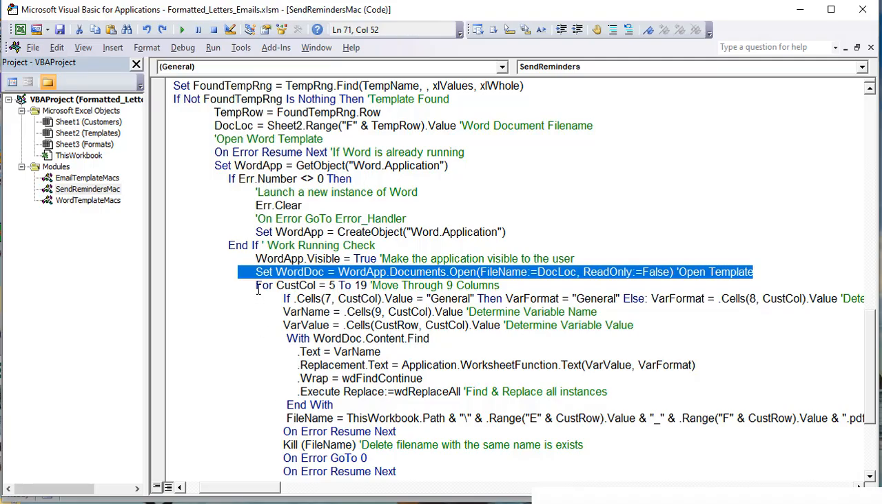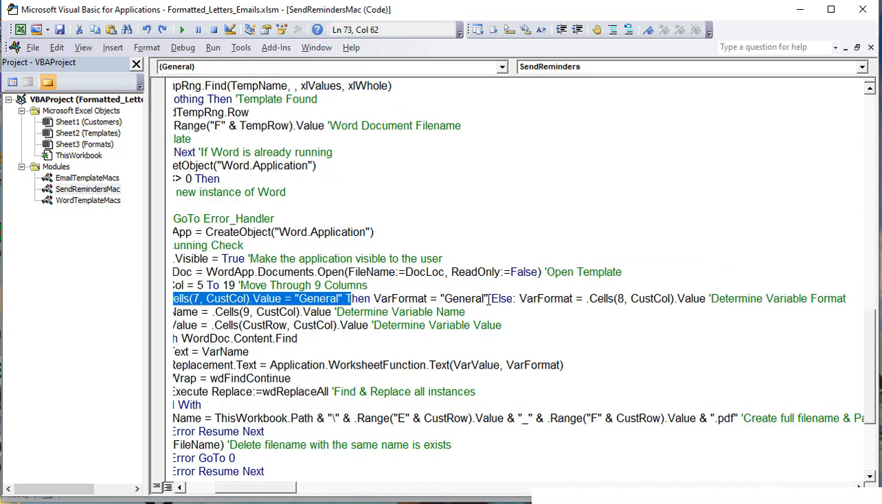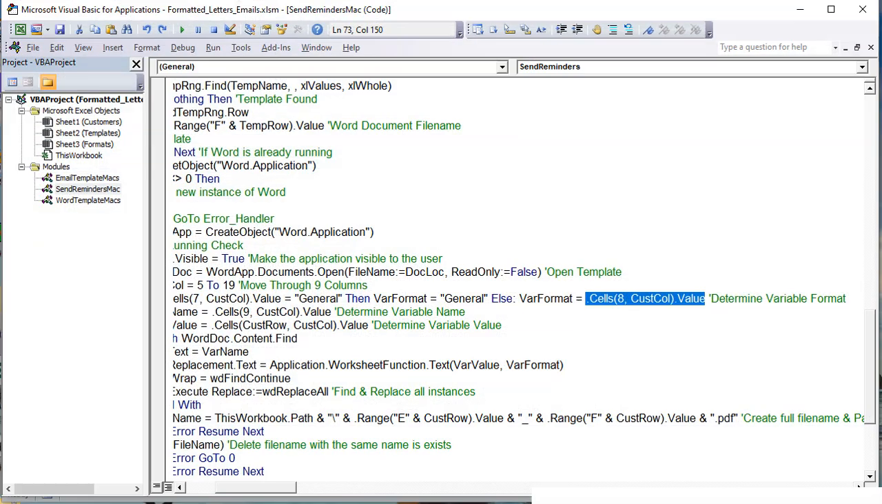So we need to run that loop for all of the columns. Again, this is the same format: if the cell is general, then we're going to assign the variable format general. Otherwise, assign whatever the user has put in row 8. Row 8 contains our formats. Remember here, format, that's all in row 8. So we can continue on.